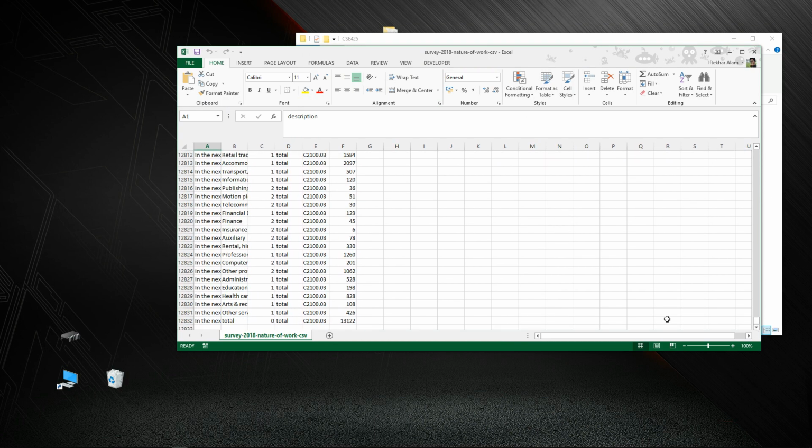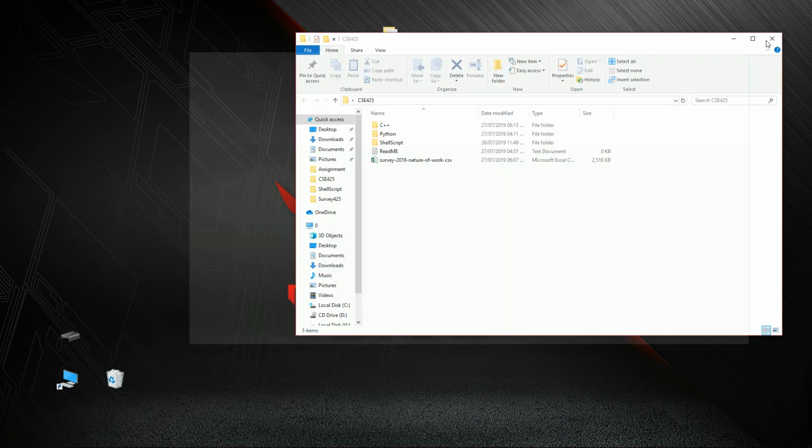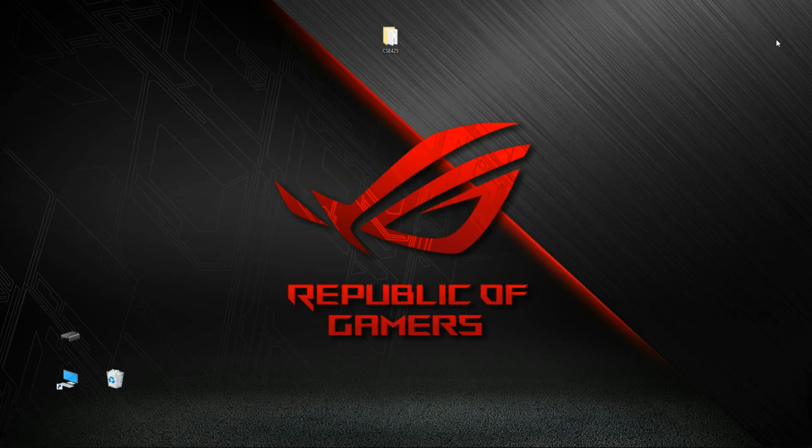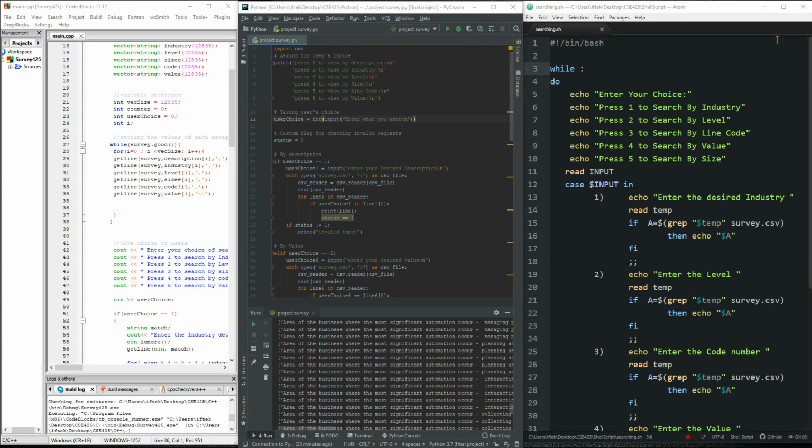There are about 12,832 data here. So here we have used Code::Blocks for C++, PyCharm for Python, and my groupmate SM Manjil has done the shell script part. He has used the Atom text editor to edit the file, and to run them he has used Windows Bash. So let's begin with Code::Blocks.